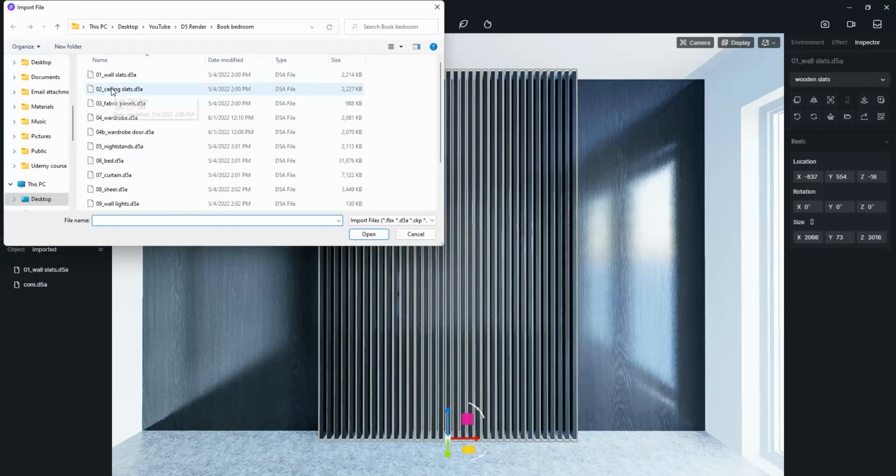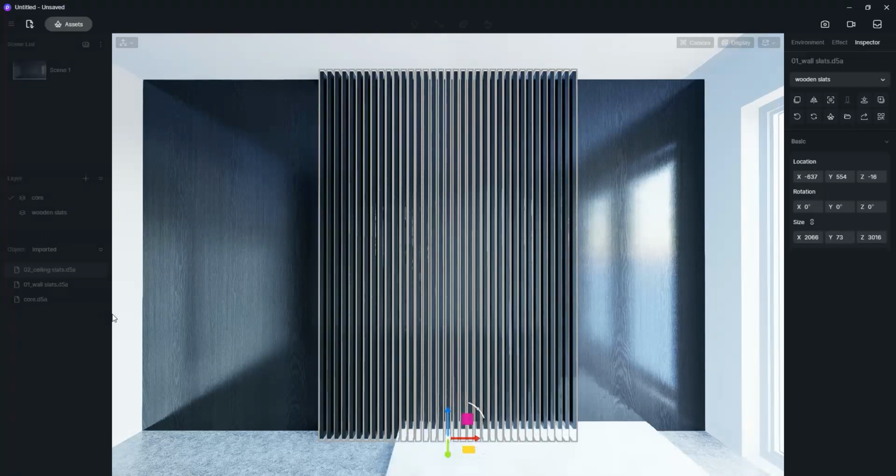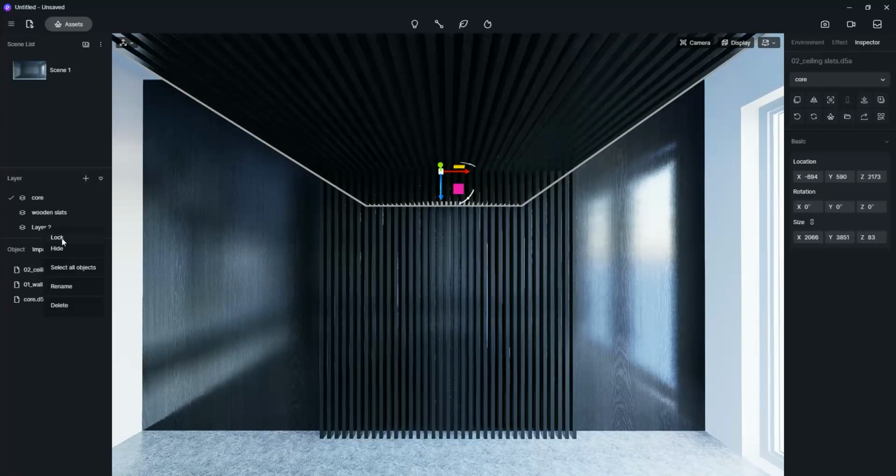Ceiling slats, open, click, wait and place it. Create a new layer, rename it and add the ceiling slats to the correct layer. Click on the Sync Coordinates button.